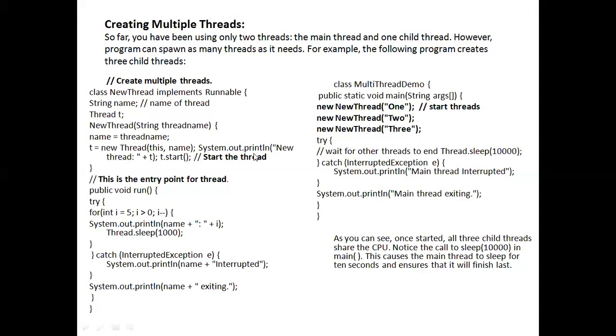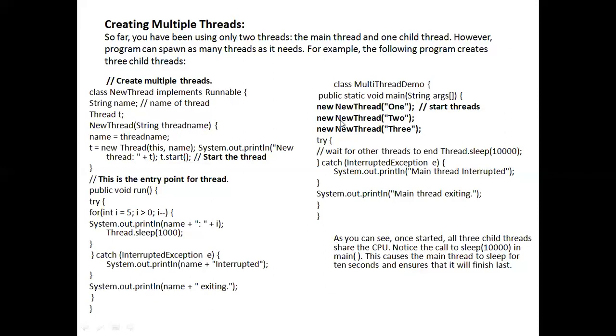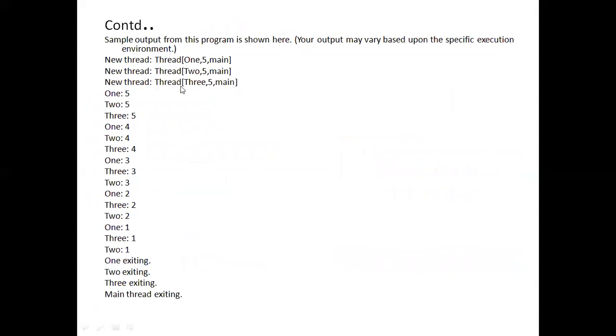What will be displayed when the first child thread enters this? What information will be displayed here? New thread: T, and what is the information stored here? It is the name of the thread, its priority, and the name of the group of the threads. Same thing for the next, second child thread, that is 2.